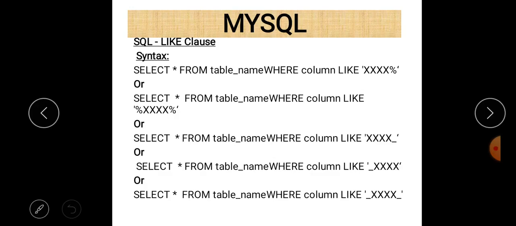So if there is no character at all, that will also be considered, but the first 4 characters should be xxxx, and after that there may be any string, or it is possible there may be no string.